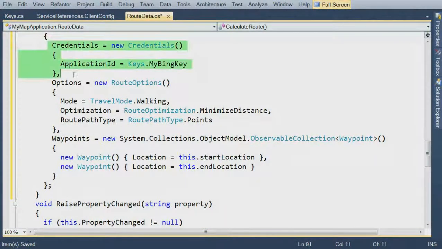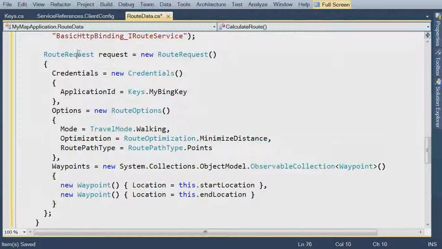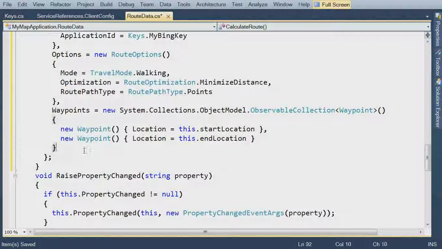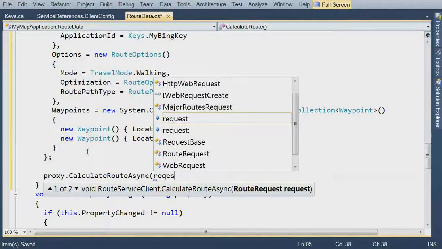We set up the credentials, we set up some options, we set up the waypoints, and that has given us a route request. I can't speak. That has given us a route request, is what I'm trying to say, which we've called request. So now we should be in a reasonable position to call on the proxy. Let's say proxy.CalculateRouteAsync with my request.